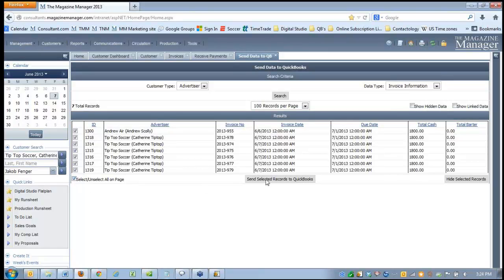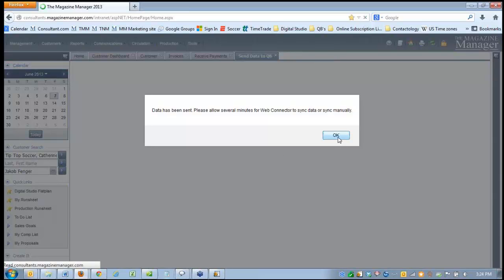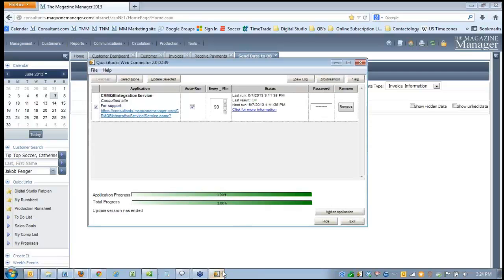So all I have to do is come back into Magazine Manager now. I click on my invoices, and I click Search. In this case, I can see this is all the 6 insertions that I have. I want to send all of them over, and I also have one for Andrew Ayer. So I'm just going to go ahead and select all, and we're going to send all this over to QuickBooks. Depending on how many you have on this list, it could take a few minutes. So if you're sending over 50 or so, it could take a little bit of time to update the information. Again, I send the information over.